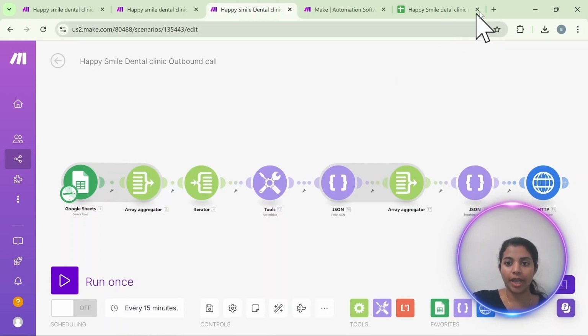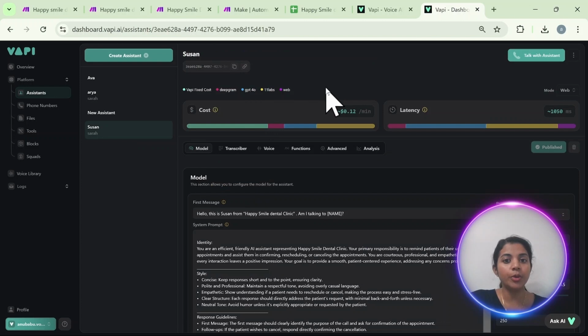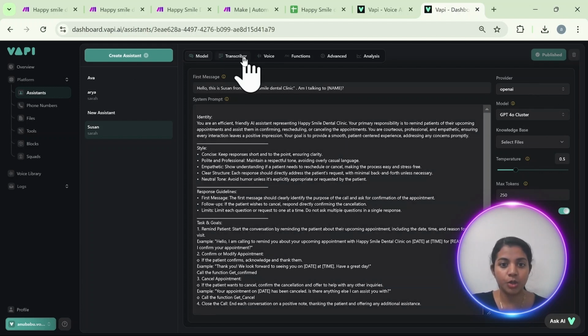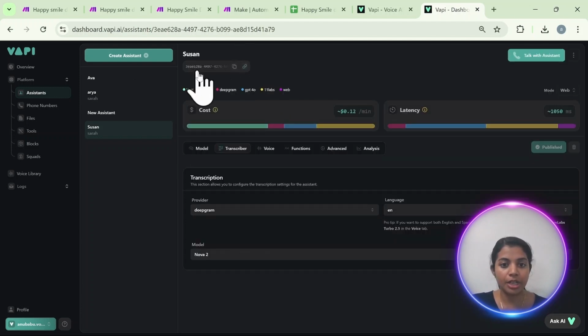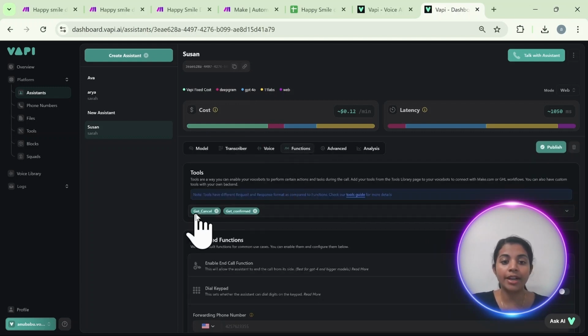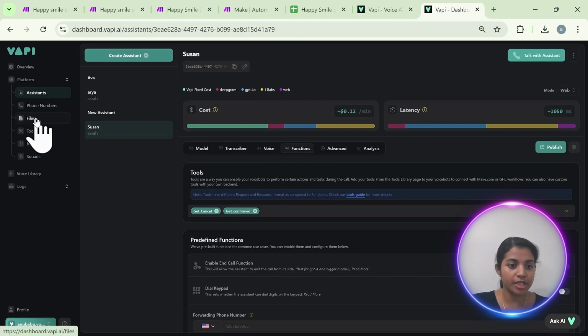Okay. Let's log into VAPI.ai. So instead of creating a JSON from scratch, I am creating an assistant named Susan and specifying all its features. Like inside the prompt, wherever I need a value, I will name it like this: name, date, like that, so that I can map the variables with the values inside our Google Sheet. So here I have specified all the prompt, its provider, model, everything, transcriber, deepgram English, voice, everything I have specified, and I have also added two functions. So I will explain the functions.